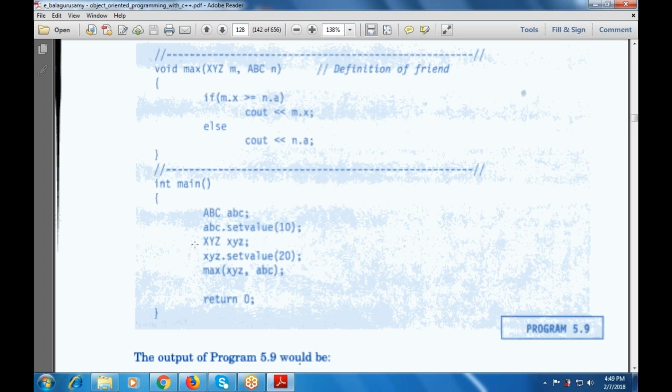So we have created one object of ABC, that is the small abc. Then abc dot set value. With the use of the object, we are getting the function with the use of the dot operator, and we are passing the value 10. Then for the next class, XYZ, we have created another object, small xyz, that again calls set value by using the dot operator with the value 20. Then max xyz abc, this is the function calling. When we call the function, it automatically goes to the function definition.